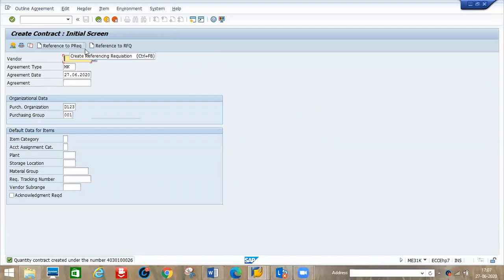If you want to create with reference to RFQ also, same thing. The RFQ number will come. You just enter the vendor for which you are going to create the contract. Then the rest of the information is the same. Okay, clear? Clear, sir.